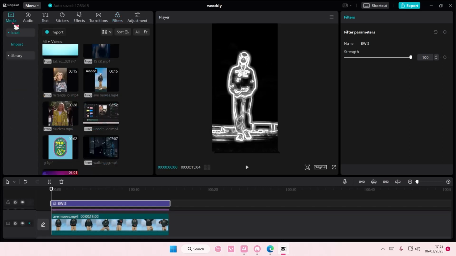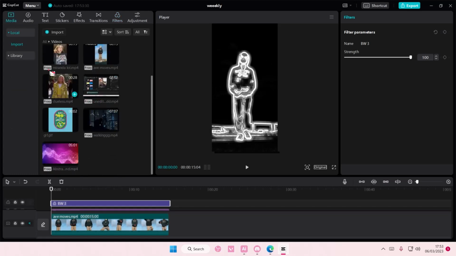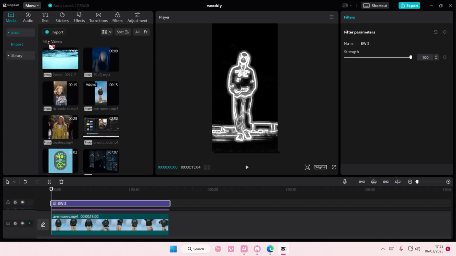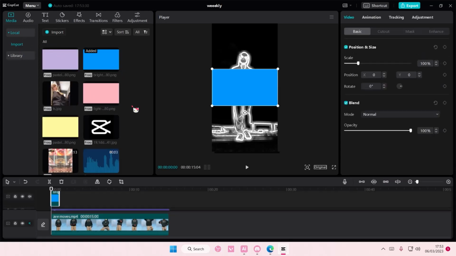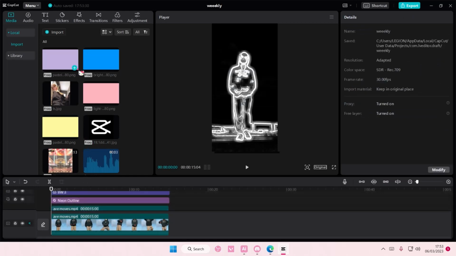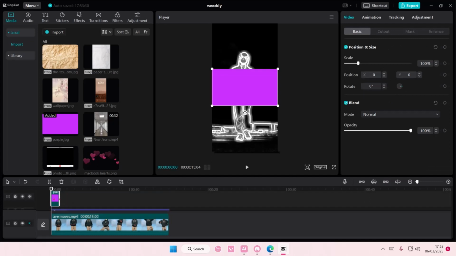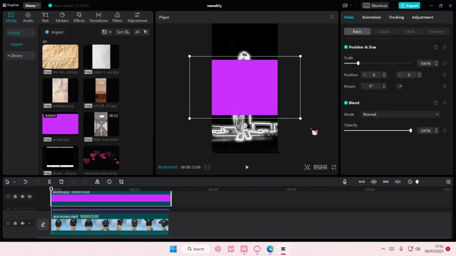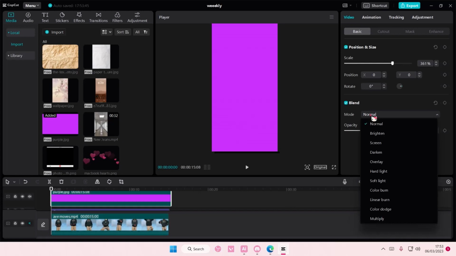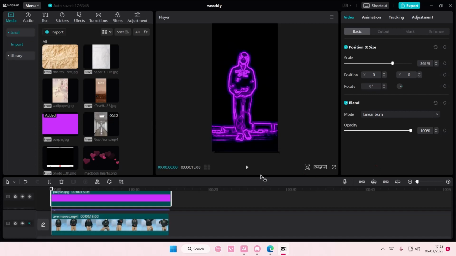And then we're going to go to media, and we are going to add in a color. You can choose any color that you want. Just going to choose this, maybe not this blue one, maybe this purple color, and just add it on top of that. Next, you're going to choose a blend mode, which is the linear burn one.